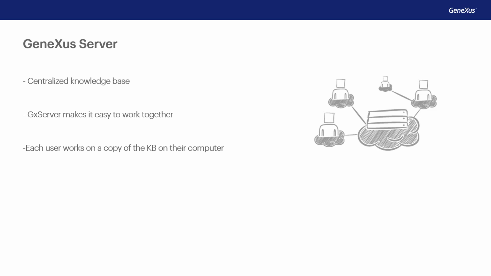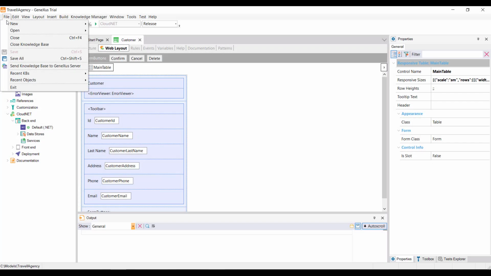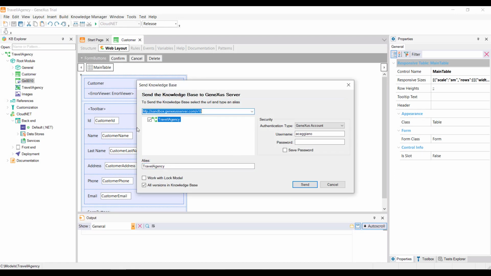To upload our KB, in the File menu, we select Send Knowledge Base to GX Server. Note that the following server address is offered by default to upload our KB. This server is free to use, and the knowledge bases hosted there are shared with the entire Genexus community. They're automatically deleted after 15 days of inactivity.